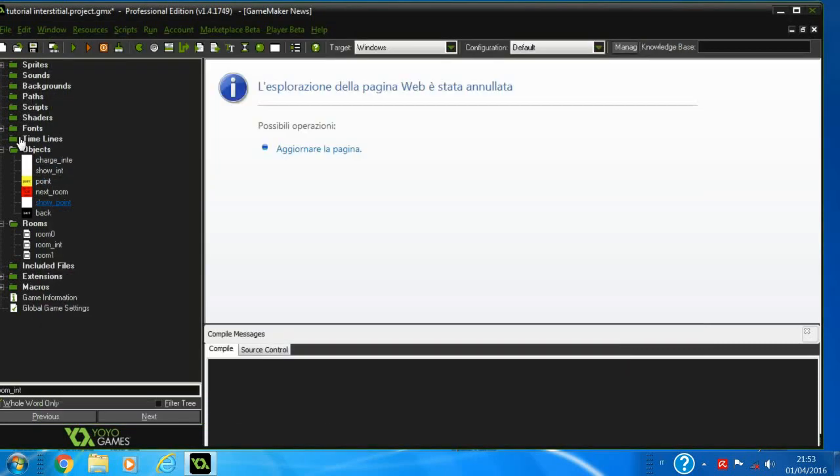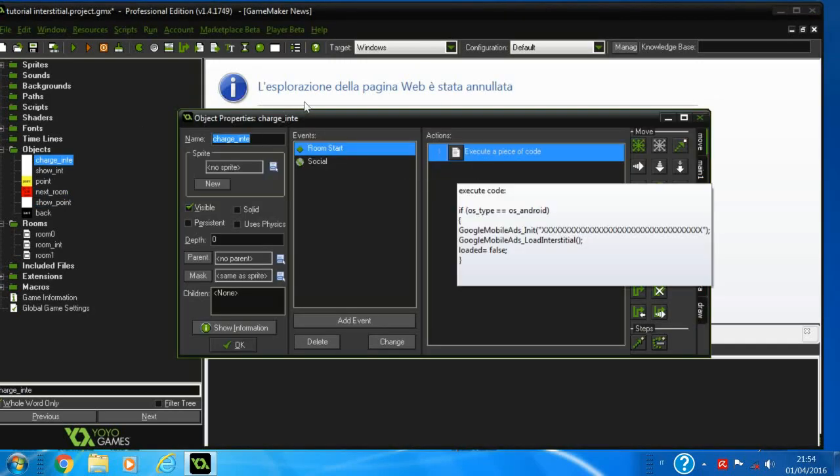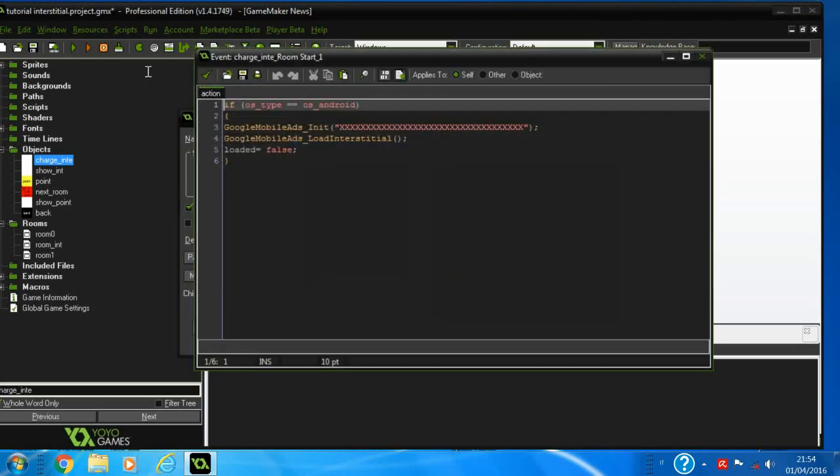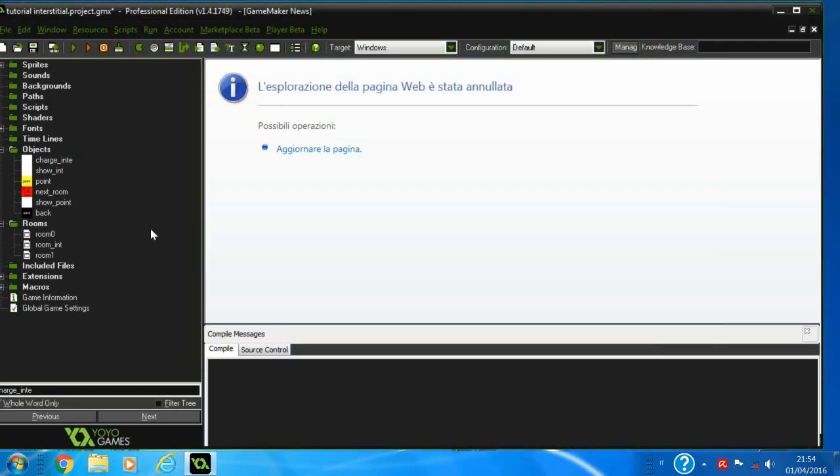Okay, now our example is complete. We just need to check if it works. To check it, I need to create an APK file and put it on my phone, because interstitial will not work here, it's just for Android, like we see in this code in the load script. You see if OS equals OS Android. Okay, now I will show how it works on my phone.